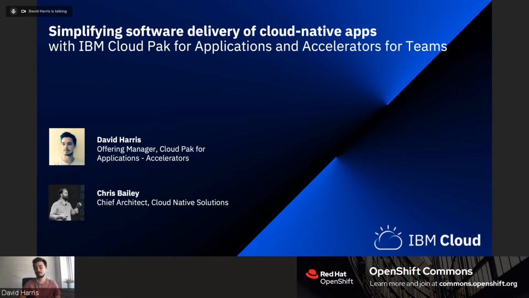I'm an offering manager for the Cloud Pak for Applications, and in particular, I focus on a set of capabilities and content that we call accelerators, all with the aim of simplifying the development and delivery of building cloud-native applications in the enterprise. I'm joined today by my colleague, Chris Bailey, who's chief architect for this. He'll be on the Q&A helping out as I'm presenting and afterwards as well.